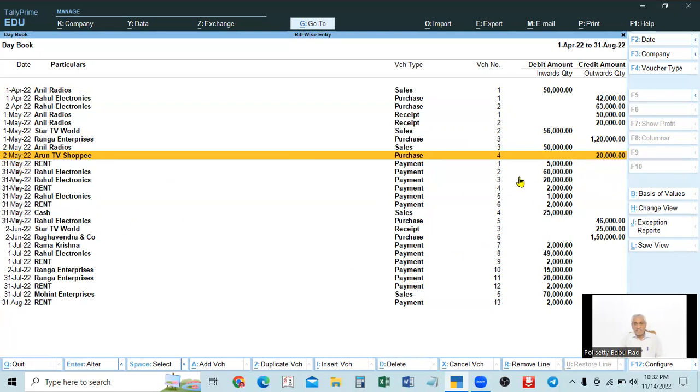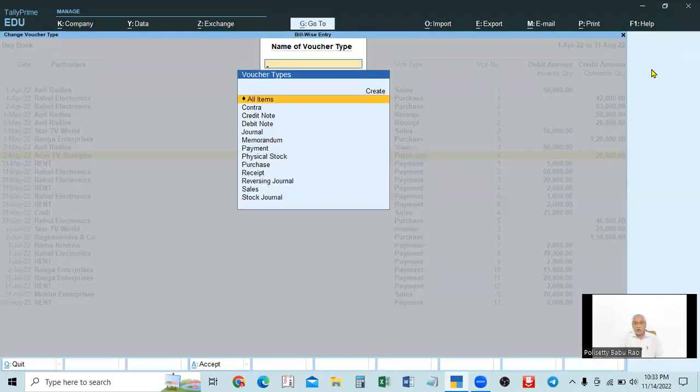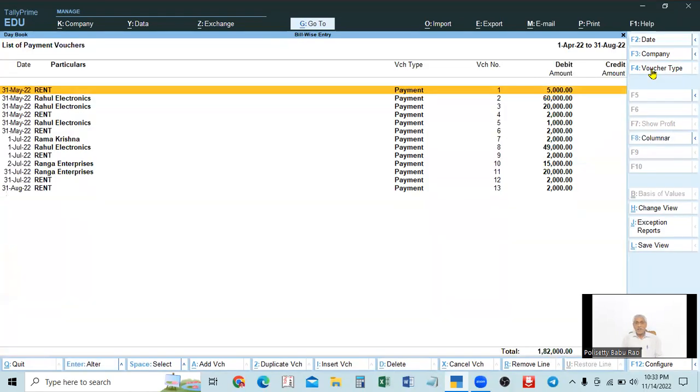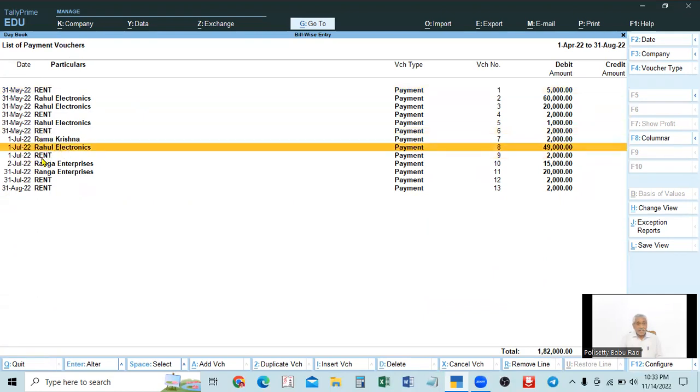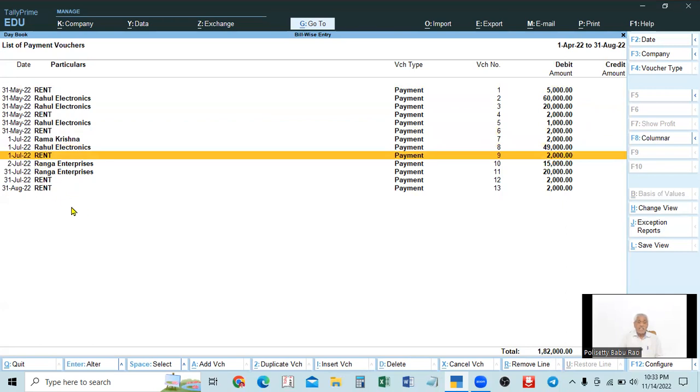For example, I will take up one particular voucher. F4, you take up payment. See here, all the payments for the whole period. This is the list of payment vouchers only. On 1st July, there are three entries. You see, first one is Ramakrishna, second one is Rahul Electronics, third one is rent.